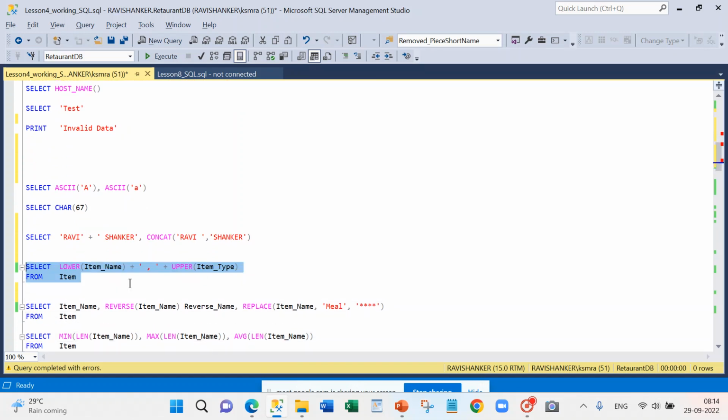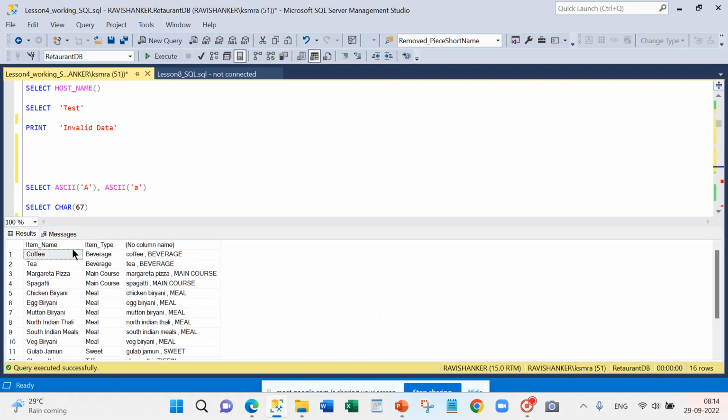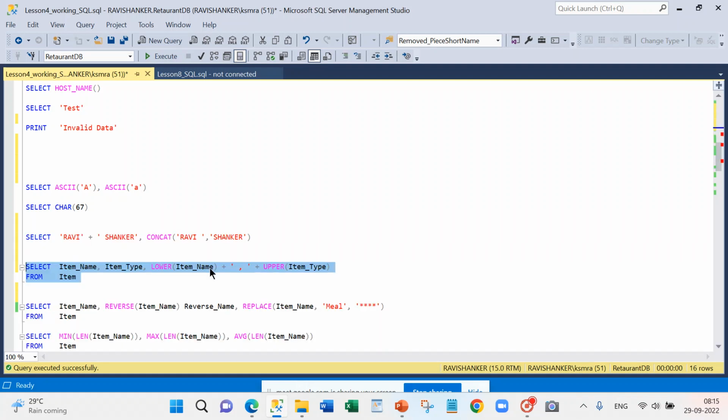Now item name, you know, it is in camel case. Let me show you the item name also so that you understand: item name comma item type. So item name, you see coffee, it's in camel case. Now I can show it in all lowercase, and I can show it in all uppercase. Sometimes they may ask you to show it all in uppercase, then you can use the UPPER function. If they ask you for all lowercase, you can show it in lowercase.